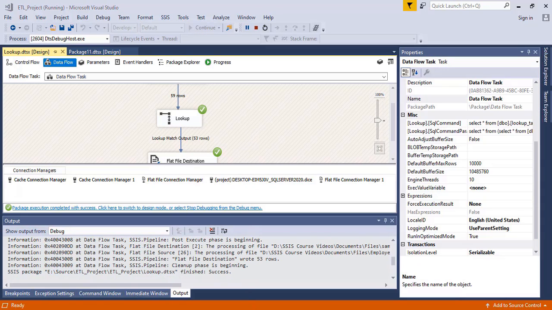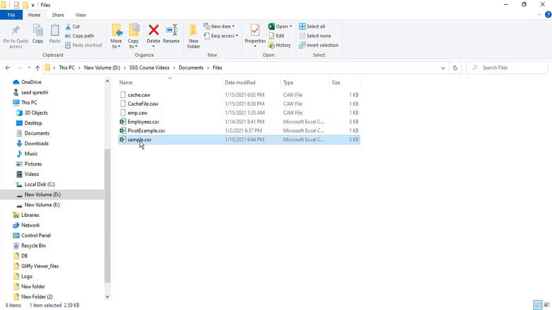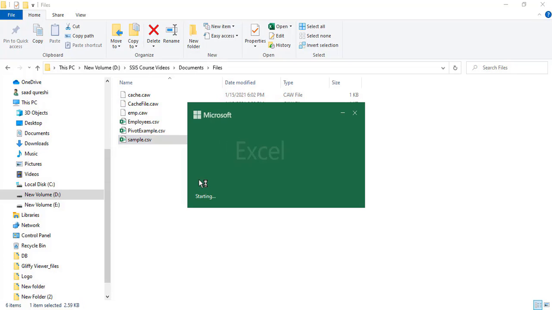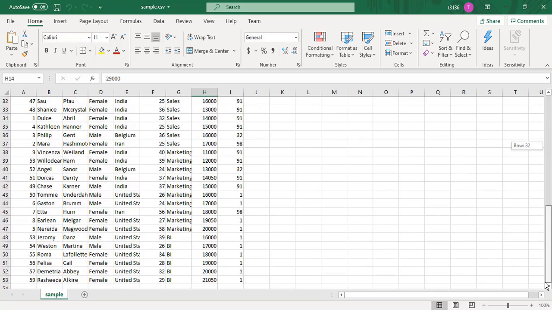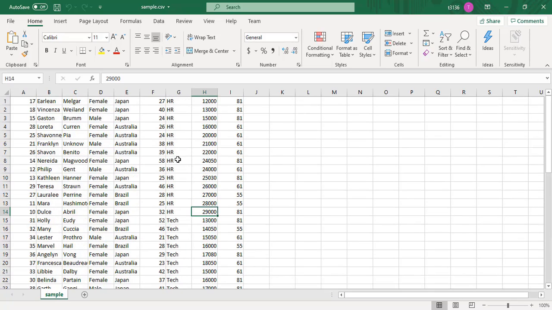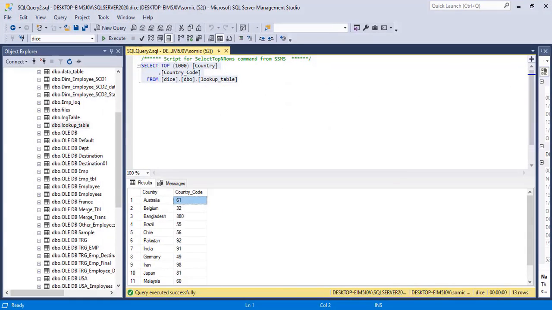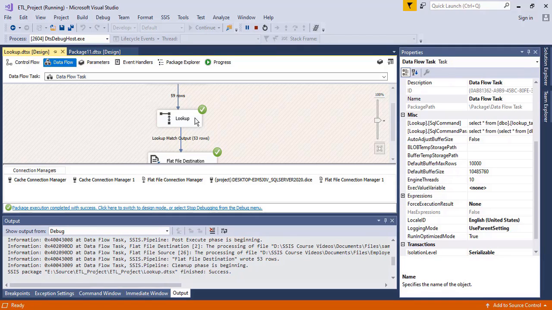Package has been successfully executed. Look, sample.csv is the name of file which is generated here. Okay, so this is the file which is generated. So if I have to include the headers, I can also do that. Now, so this is an example of reading data through a cache file.